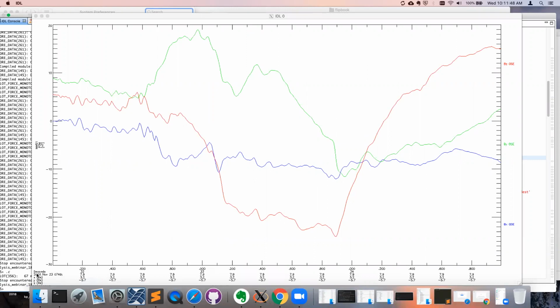And if you look at the bottom, we still have the time on top and then the X, Y, and Z for the spacecraft location along the bottom. So you can see the actual spacecraft location along with the data.